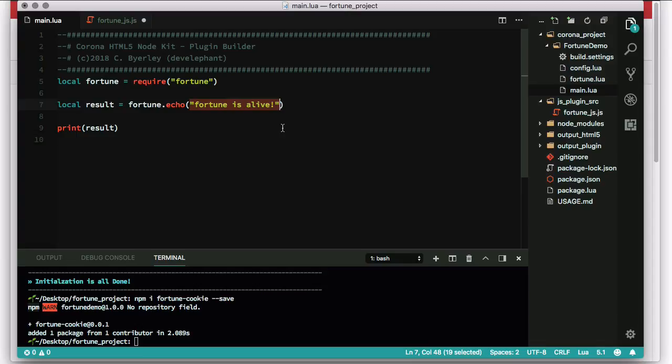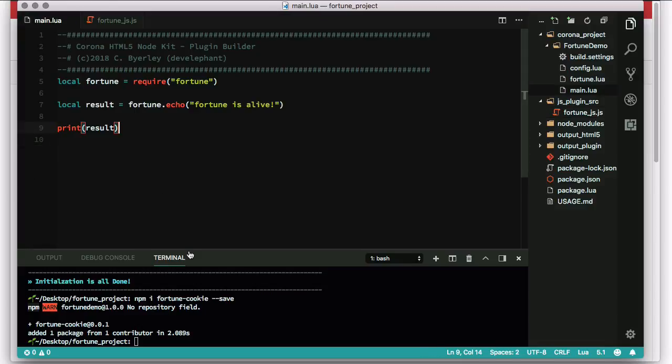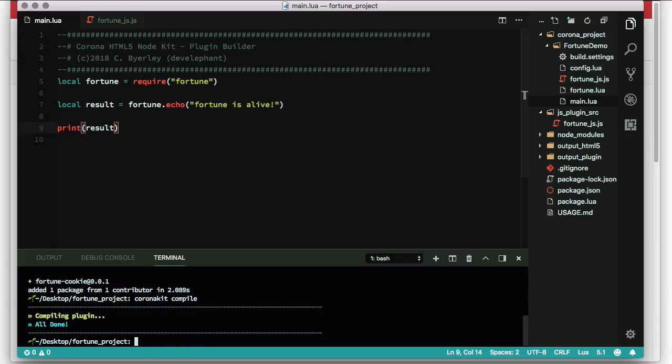Actually, before we go too much further, I should run this real quick so you can get an idea of what the process looks like. So I'm just commenting this out for a second here. If we start from the default and you've just spun up the project, we can do a Corona Kit, and the first thing we want to do is compile our JavaScript. So we do a Corona Kit compile, and that will compile all the JavaScript for us.